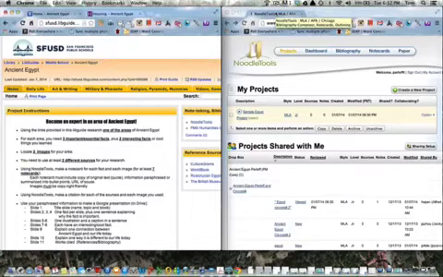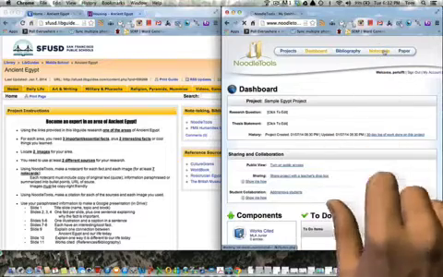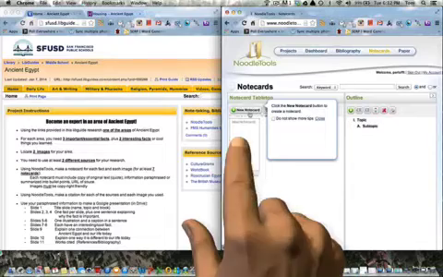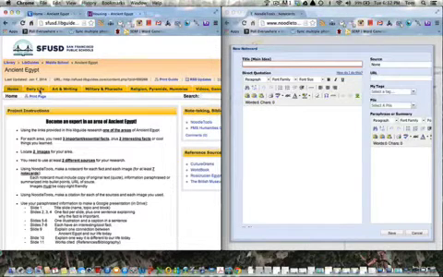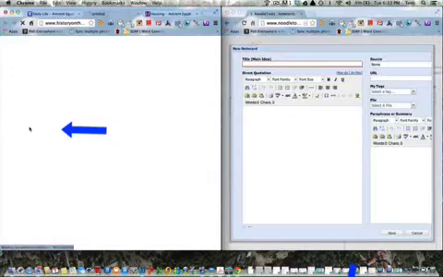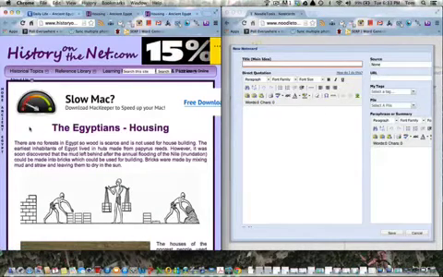So now I'm ready to actually create a note card. First thing I'm going to do is open up the sample Egypt project, created, and make a note card. And I'm going to click on New Note Card. Okay, we're going to pretend that my assignment is home. So I'm going to look at Daily Life. I'll open it. I'm going to look down here where it says the Egyptians' housing. And I'm going to read the first paragraph to myself.